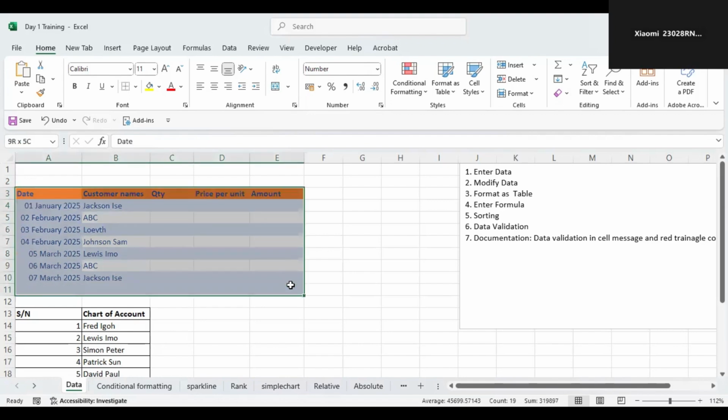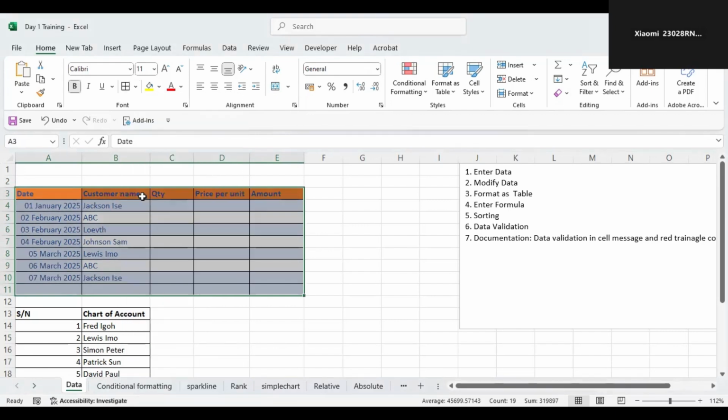Then you put a border. You highlight it and put a border, so now you get the line across it. So you can begin to fill now.